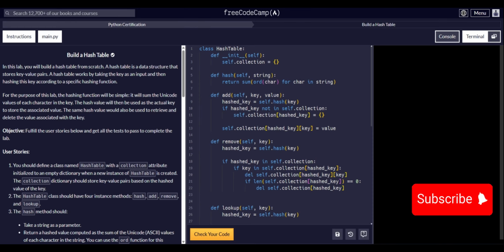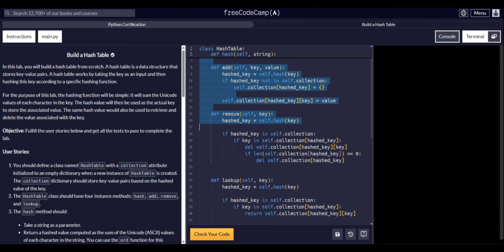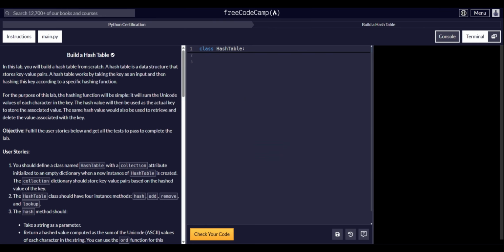This is the video about one more certification project, build a hash table. I did this project a week ago and all the code you can find in my GitHub repository in a link below. Hash table is a data structure where you store your data by key value pairs.